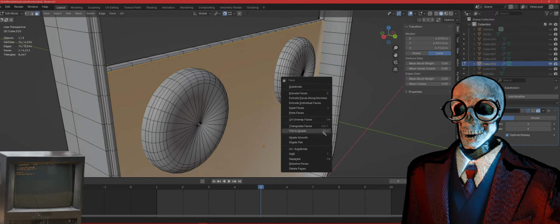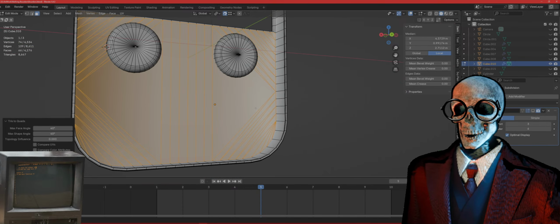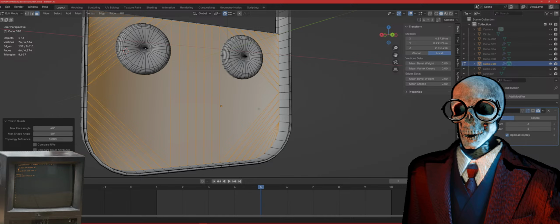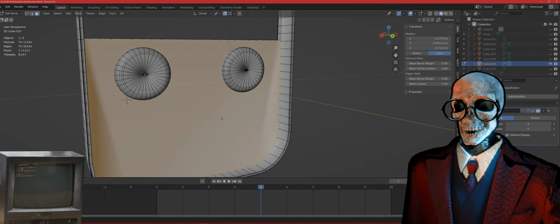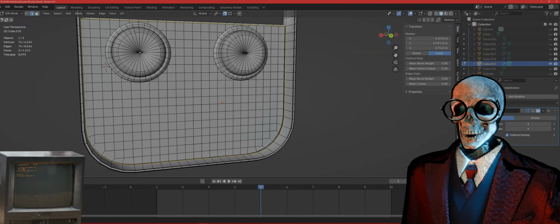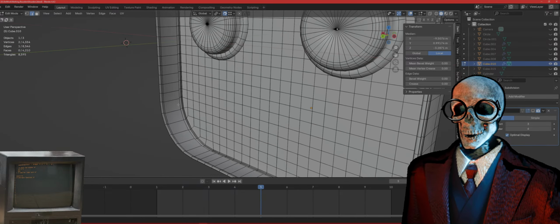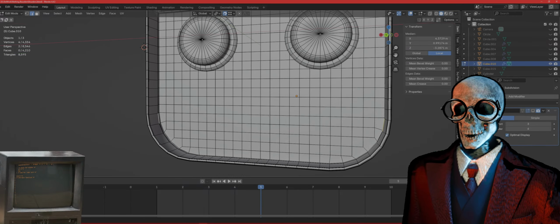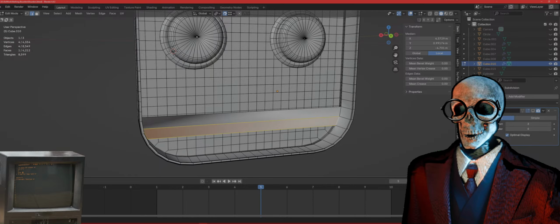Then press triangle face, try to quads. Okay, that's bad, but that's okay. I think, no, it's bad. It's very, very bad. What you're gonna do is try to connect those two right here. And then continue on.